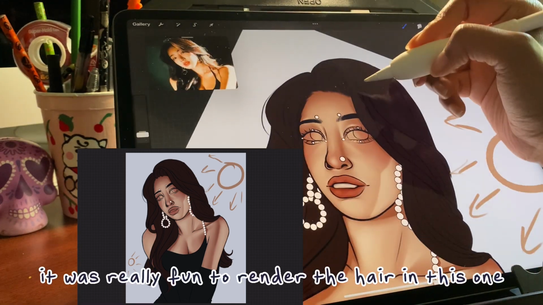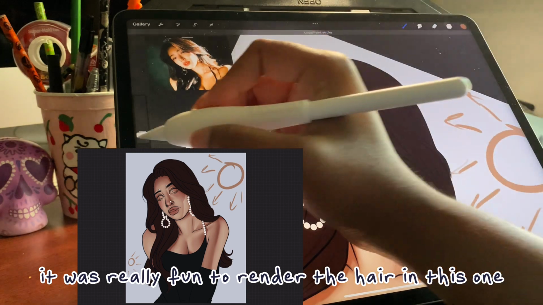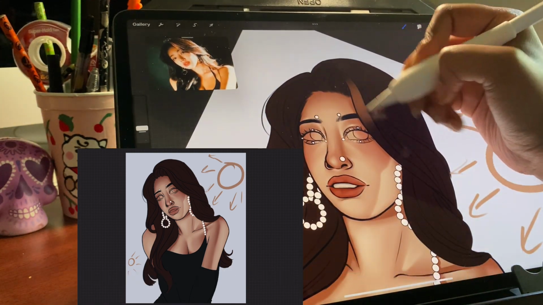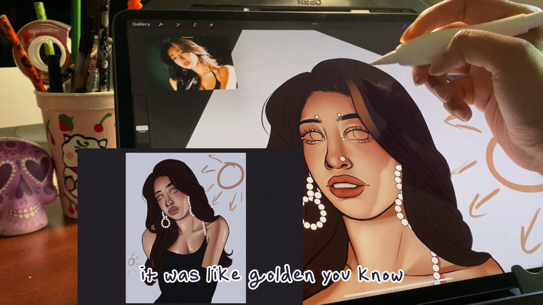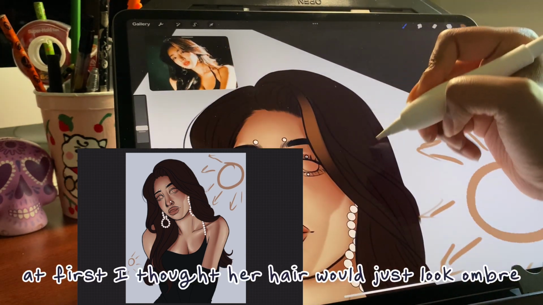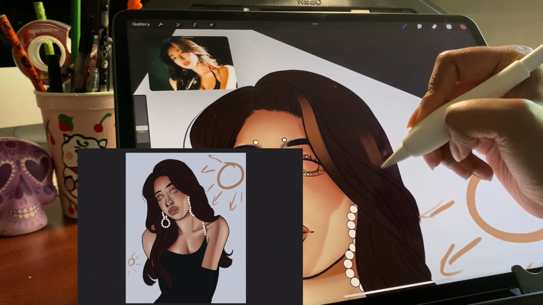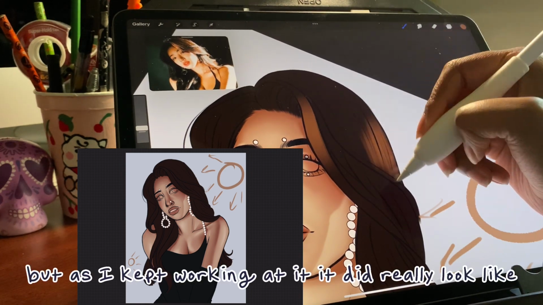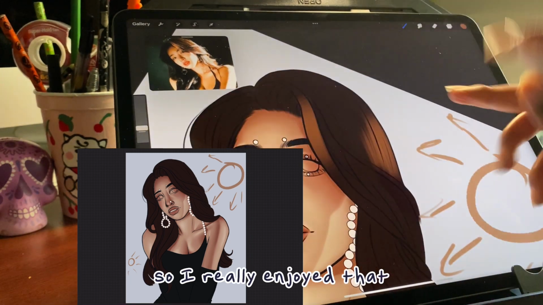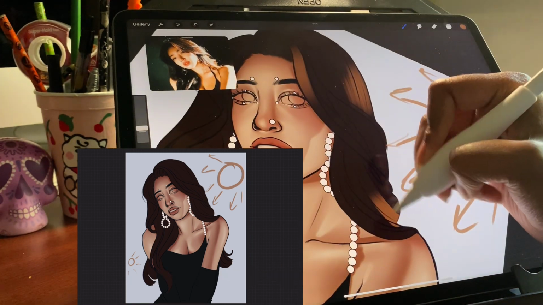It was really fun to render the hair in this one, because since it was in the direct warm light, it was golden, you know, and it was fun. At first I thought her hair would just look ombre, but as I kept working at it, it did really look like the hair was glowing from a light. So I really enjoyed that.